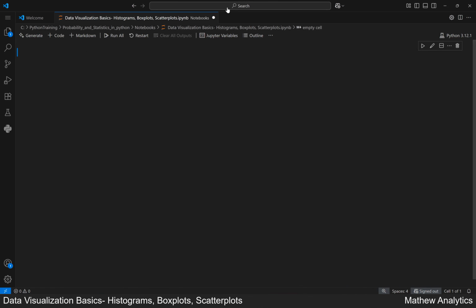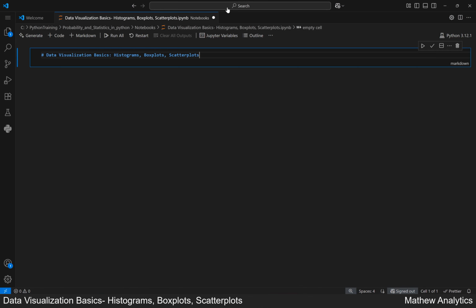Data Visualization Basics: Histograms, Boxplots, Scatterplots.